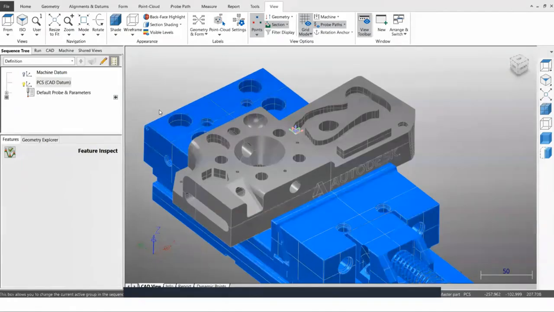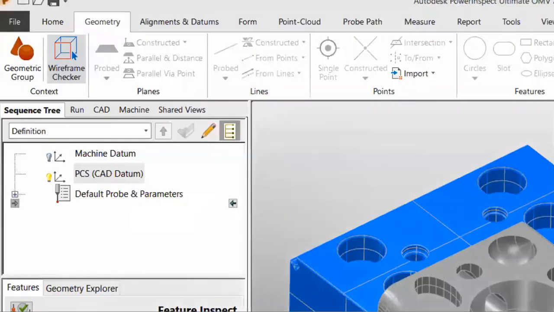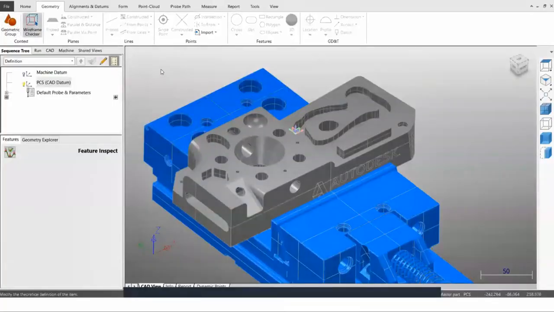So how to create the geometry features? For geometry features, you have to use this wireframe checker. This is the option in the geometry tab. While clicking here and right clicking on the screen, several options will pop up. The first one is surface, second is wireframe, simple wireframe, points, GD&T.